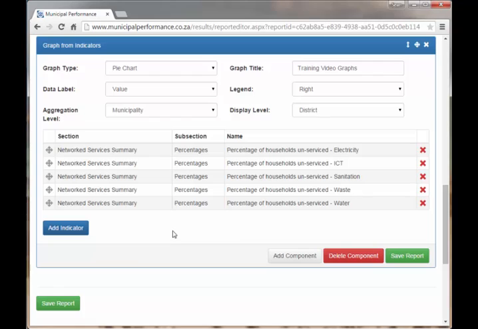So here's a component which is a graph from indicators. Basically we've selected 5 different indicators from the network services summary section. At the top, some other settings. You can see that we're outputting it as a graph, as a pie chart, and we're showing as the data label the value. The legend will be on the right, and we're aggregating at municipal level, displaying at district level.